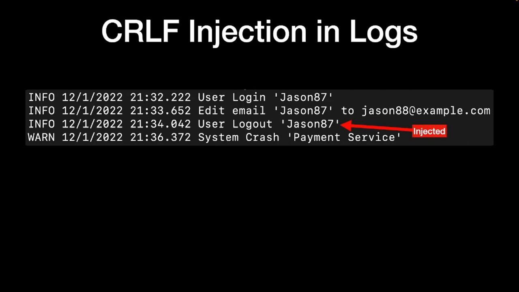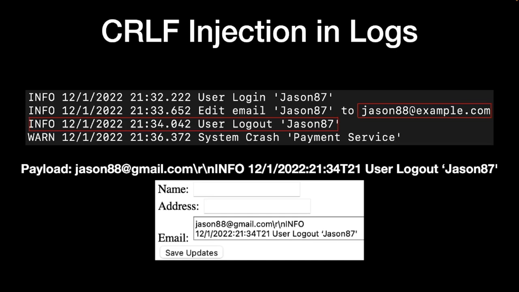The first one is the user log in, JSON87, and then they edit their email to JSON88@example.com. Then there's this user logout, and afterwards there's a system crash of the payment service. But what could have happened is at 9:34 they injected this user logout item. The actual payload they gave the server is everything from the email onto the next line.